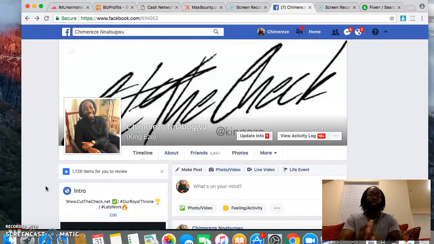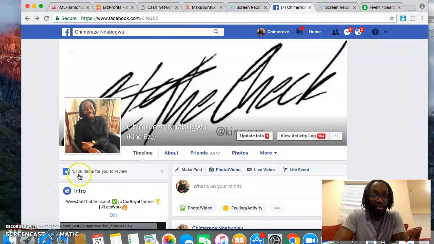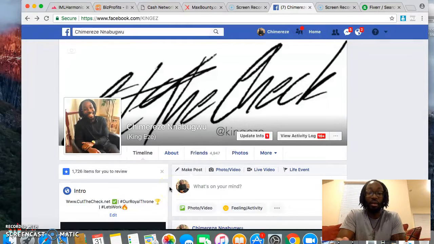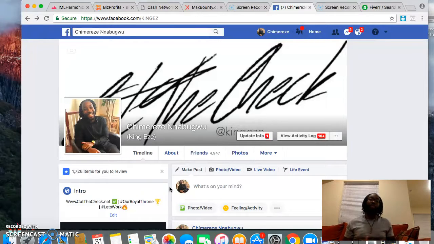And you also want to make sure that you're not allowing people to post on your page. What does that mean? If you see here where it says 1,726 items to review, that's basically people that are trying to tag me and stuff, but I'm not accepting it on my timeline. Why do I say that I don't recommend that?